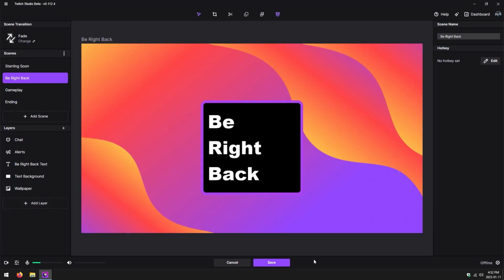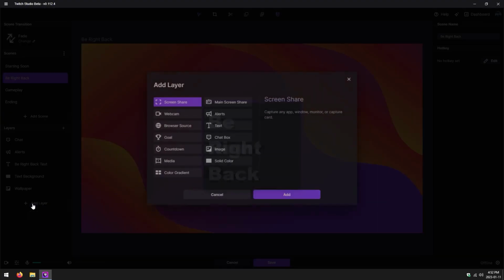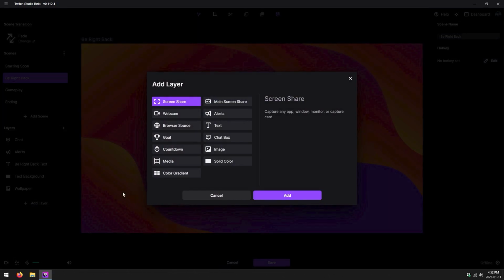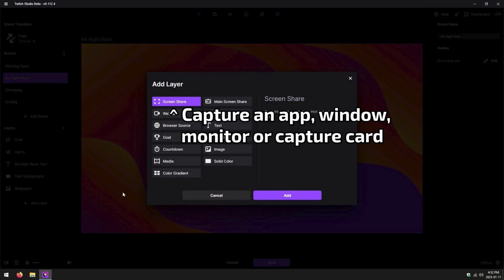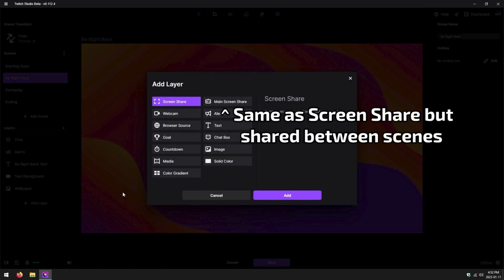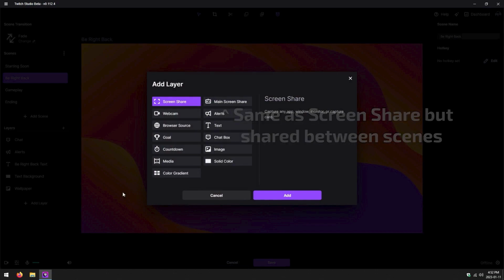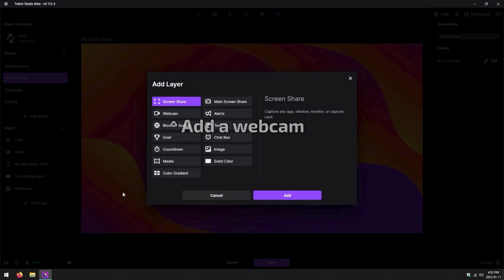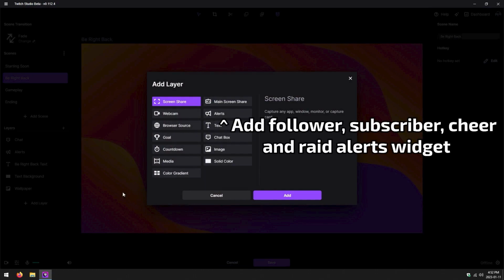The layers dock is where the magic really happens. Whilst in edit mode, you can add a new layer to the scene by clicking the add layer button. Here's a quick rundown of what each commonly used sources do. The screen share captures any app, window, monitor, or capture card. The main screen share is the same as the screen share, but it's shared across multiple scenes. The webcam allows you to add a webcam. Alerts adds responsive follow, subscriber, cheer, and raid alerts.